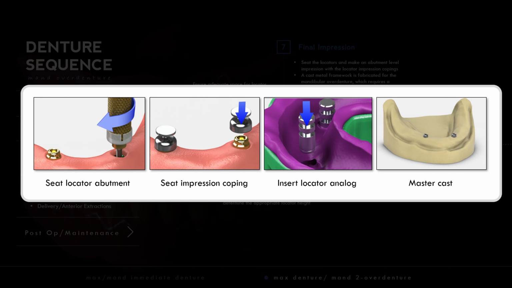So you can see that there's some undercut features within that coping that allow it to be embedded into the impression material. Once that impression material is set and it's removed from the mouth, you can see in that third photo that we're going to be inserting these locator analogs into the impression so that when it's poured up, the master cast is going to be a representation of what we see in the mouth with the locators sticking up just above the gum line.